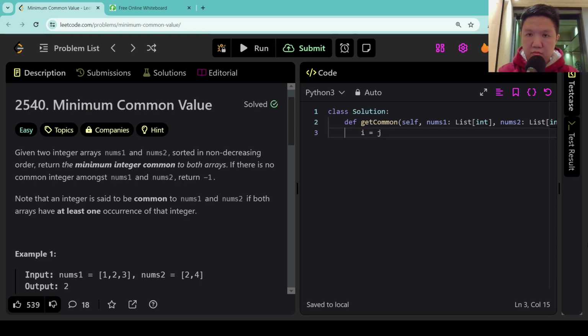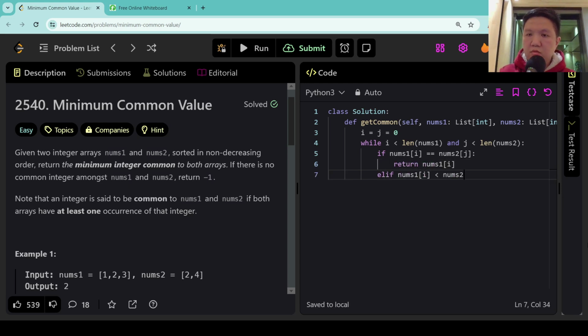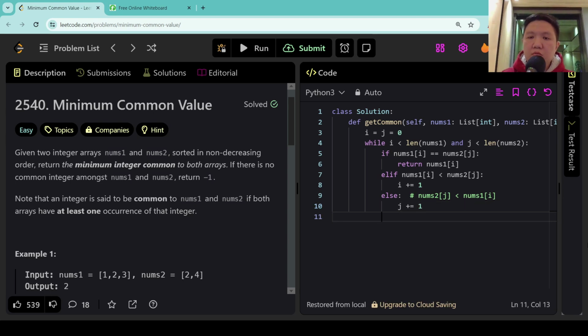First, we start by setting both pointers i and j to 0. And then, while neither i nor j has reached the end of their respective arrays, we check if the value of nums1[i] equals nums2[j]. If they're the same, then we're done. Otherwise, we simply increment the pointer that points to the smaller value. We keep going until either i or j has reached the end of their array without a match. In this case, we can return -1.